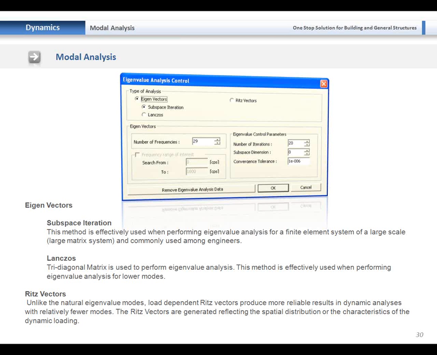Modal analysis. Midas provides 2 different types of modal analysis. One is eigenvectors, the other one is Ritz vector. And also in the eigenvector, we can select subspace iteration and Lanczos. If we use the Lanczos, we can perform the analysis for the complex model faster.